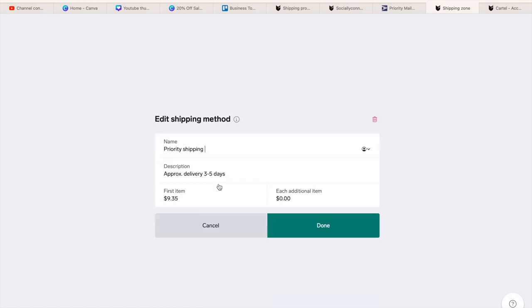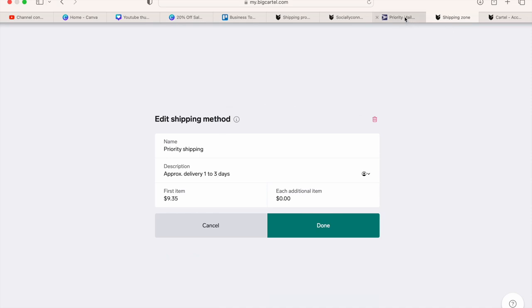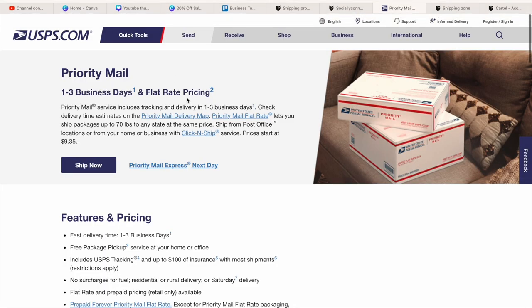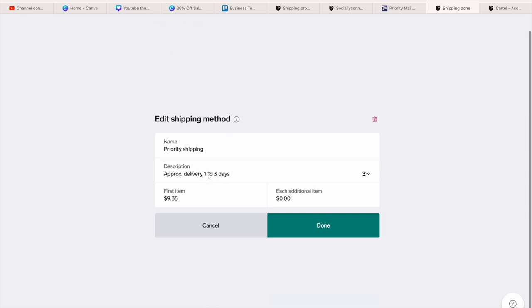Let me make this one a little bit. Matter of fact, let me just change this. Because that does say 1 to 3 days. Let me see. It says 1 to 3 business days. So we're going to go exactly off of here. So approximate delivery time, 1 to 3 business days. Let me put that because business days are from Monday through Friday. Weekends are not considered business days.